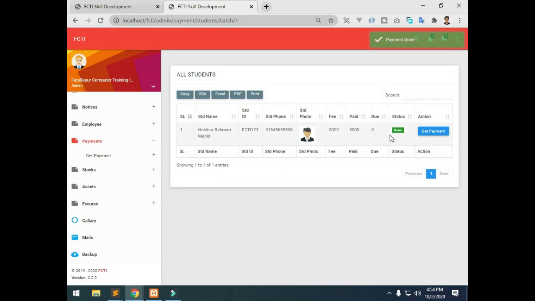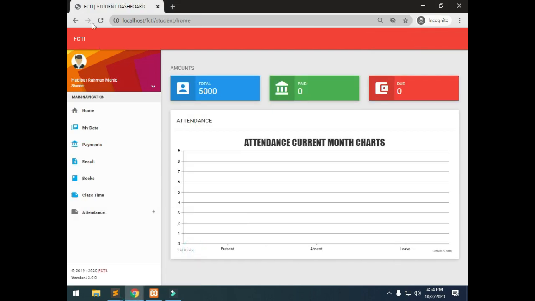Well, now you can see here payment status done, due 0. So he has completed all his payment. Now go to the student panel and I am going to refresh it. Look here, paid, total fee 5,000, paid 5,000, due 0.